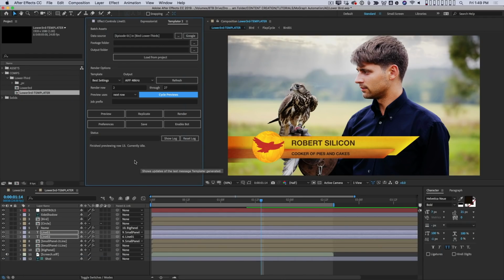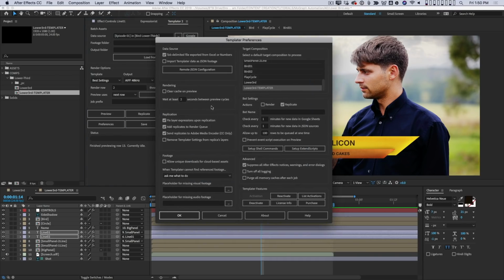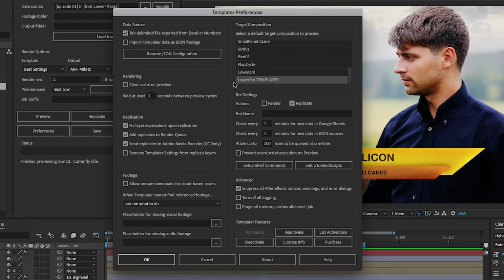So everything is working exactly the way I want it to, and now we can actually send these to the render queue. So how do we do that? First, let's go into the preferences and take a look at a couple of things here. In Templater preferences, there's a few things I want to point out. The first is the target composition.